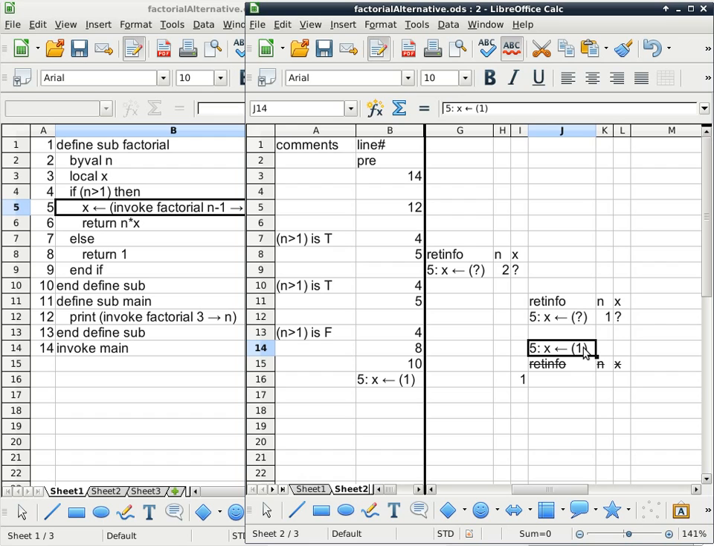Okay, so for instance, in this case, line 8 can only update column J. Right, that is correct. Because columns J, K, and L together are the context of this particular invocation. And you'll need a return info if you're using a by reference parameter as well.